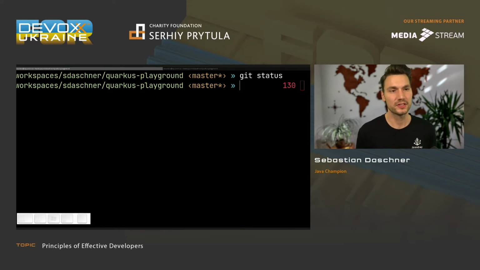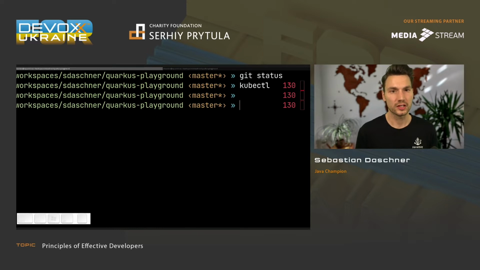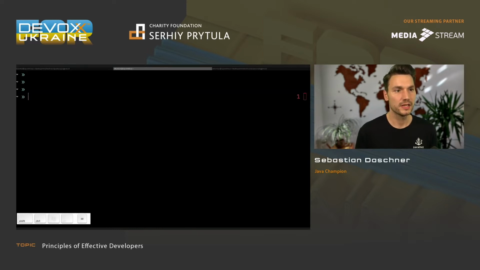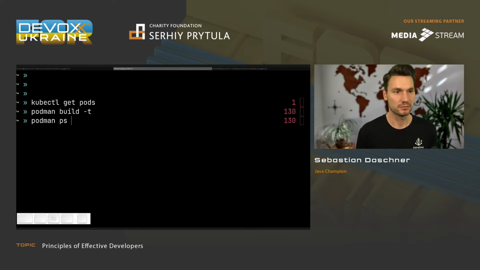It's the same if you use Kubernetes, right? If you use Kubernetes or Docker to build something, how many times do you actually have to write something like kubectl get pods, or docker build, or podman build, or podman ps? It's the same as Docker and Podman, by the way.